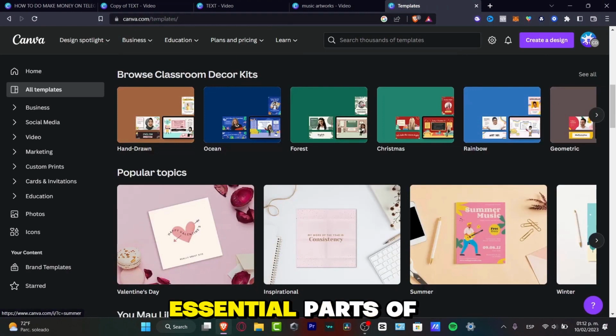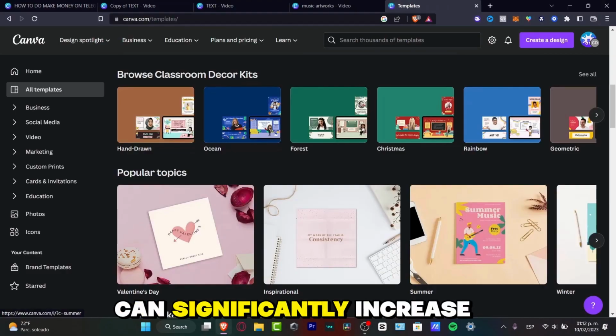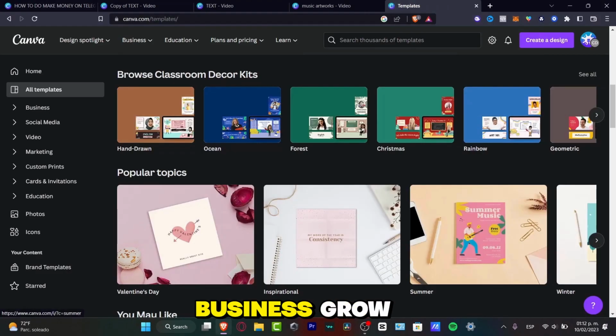Landing pages are essential parts of any business or online presence. They're the pages where visitors land after clicking on an advertisement, email, or social media post, and they are designed to guide the visitor towards a specific action, like signing up for a newsletter, purchasing a product, or downloading a resource. A well-designed landing page can significantly increase conversions and help your business grow, and that's why using a tool like Canva can be a game changer.